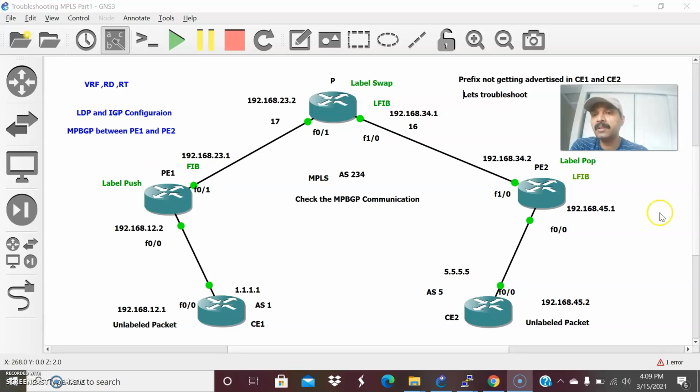So there are five routers, right? PE1, P, and PE2 are collectively called the MPLS backbone routers. PE1 and PE2 are at the provider end. CE1 and CE2 we call customer edge routers, placed at the customer premises. PE1 and PE2 are the provider routers placed at the provider end, right? So this is collectively called the MPLS routers.